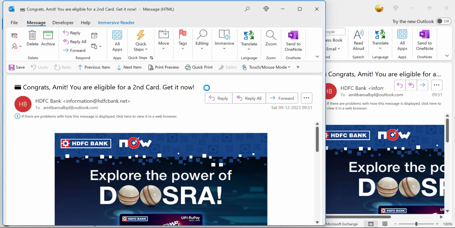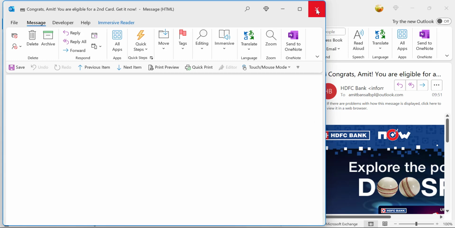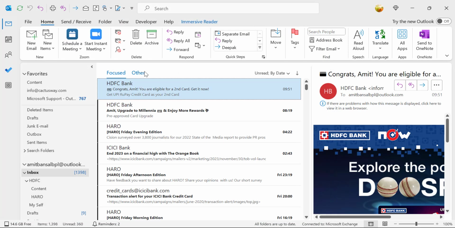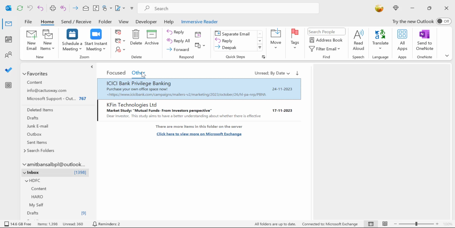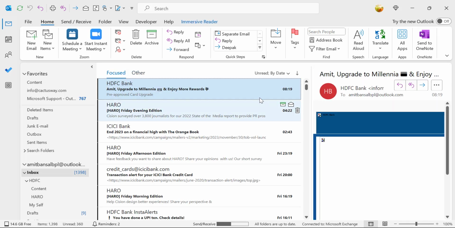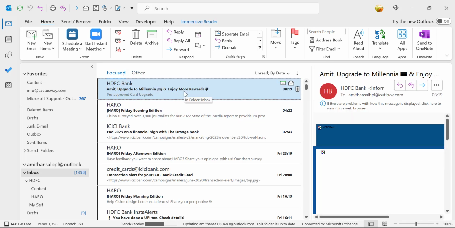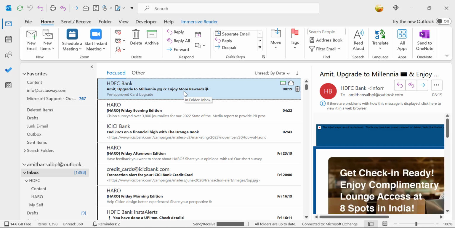When I double click on it, this email will be turned into read. Simply close the email, click on Other, then again on Focused, and you will see that email will disappear from the top and land at the bottom of the list. That way you can change your pattern of arrangement very easily. You will check out all your unread emails on the top.